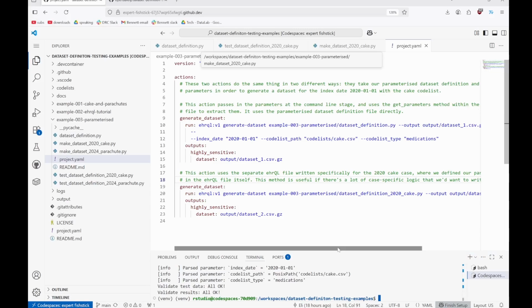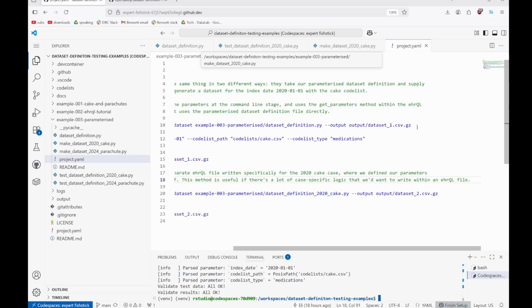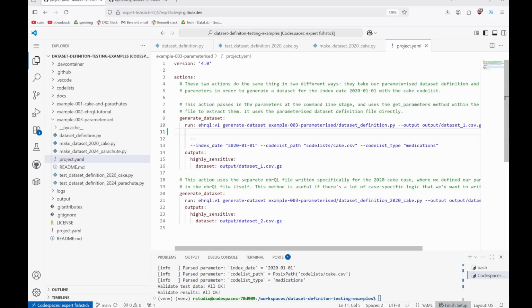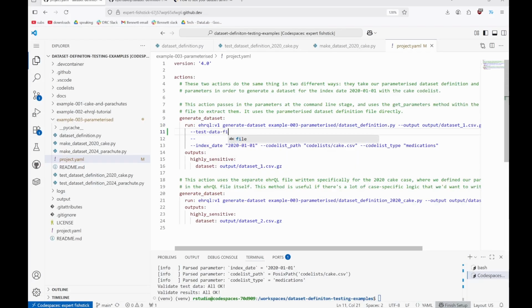The other thing that you can do in order to make sure that your dataset is being tested when you run your project pipeline is you can also add in, if you go here, you can say test data file, and then you pass in the name of your data file. And that would be, in this case, example 003 parameterized test dataset definition 2020 cake.py. And this would run your test dataset definition file when you do opensafely run.